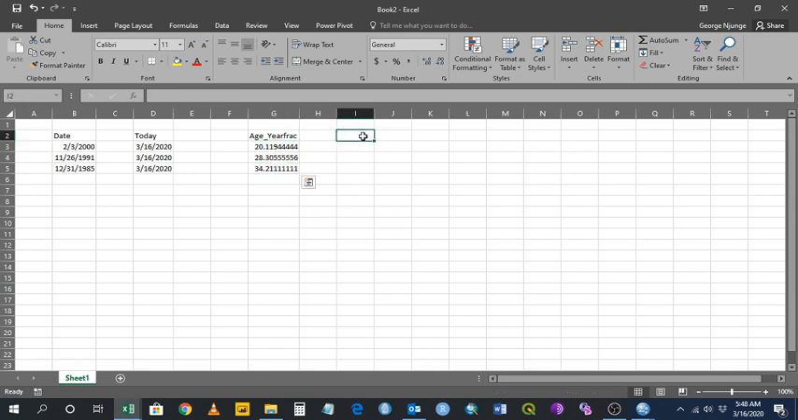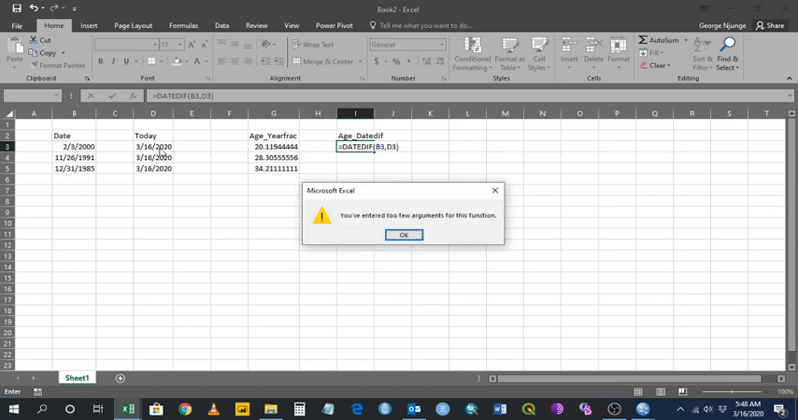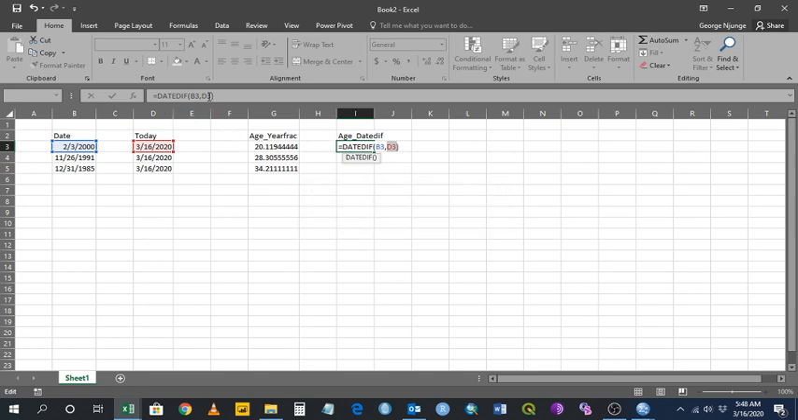The second method is called dated if. To use dated if, you type equals dated if, open brackets, click on the first date and the ending date and close the bracket and hit enter. Sorry, when you're using dated if, you have to specify, do you want it to be calculated in days or months or years? For our case, we want years. For years, you type a Y and ensure to close it in double quotation mark.